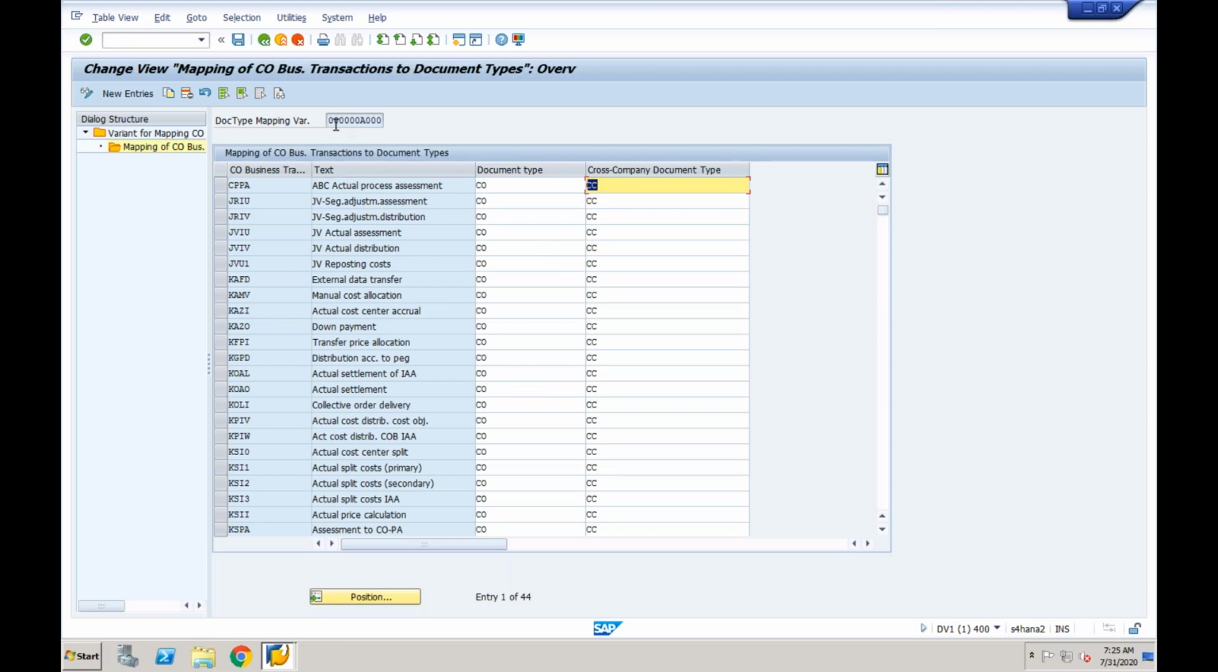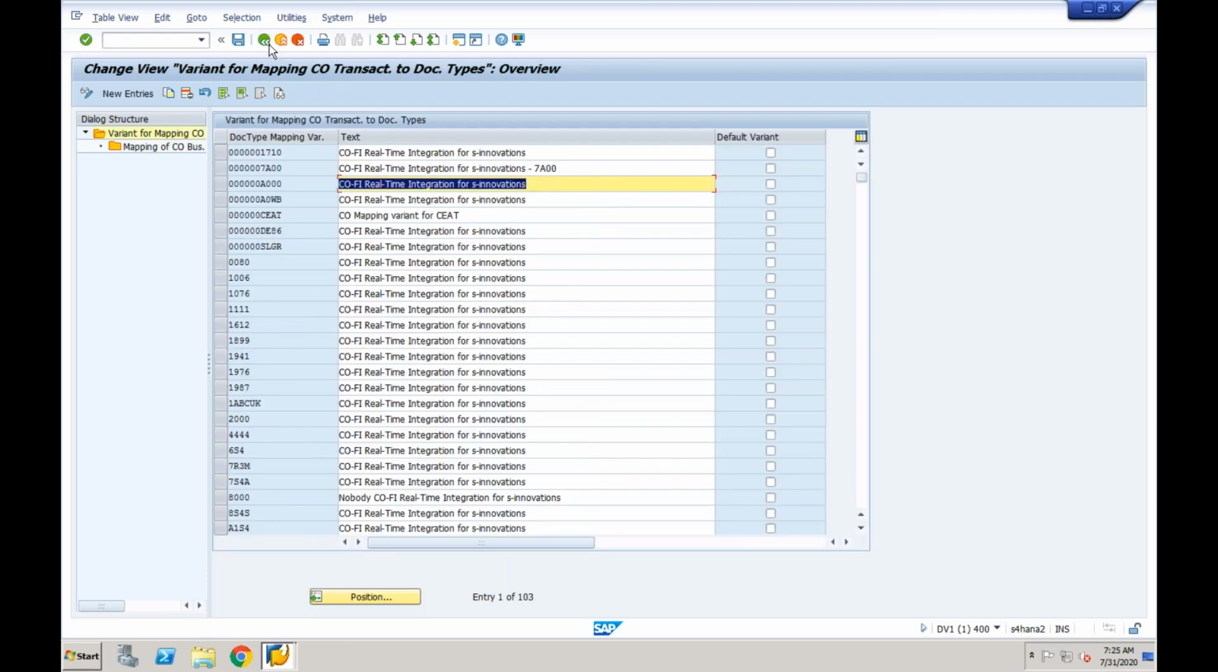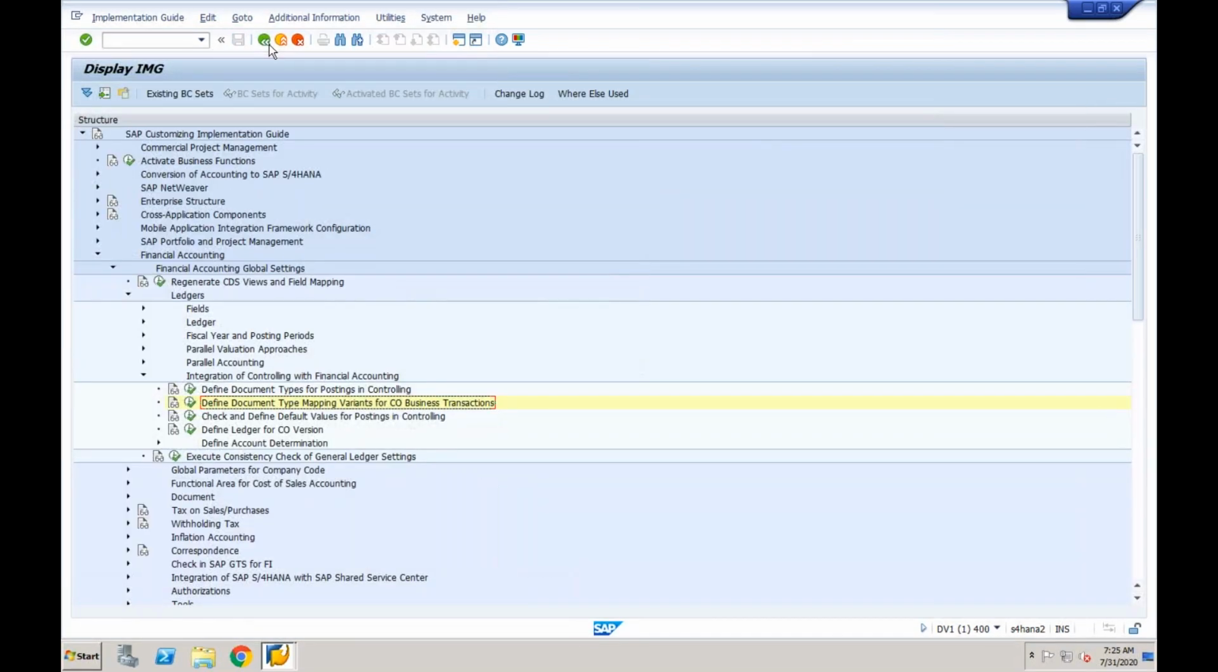Okay, so this is pre-delivered. We don't need to worry about this document type mapping variant. I'm just giving you the hint that this is where you will be able to set up the things that you need to set up in your target system before you start initial load and before you start replicating the postings.